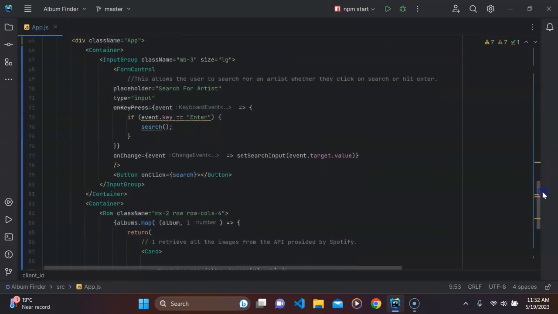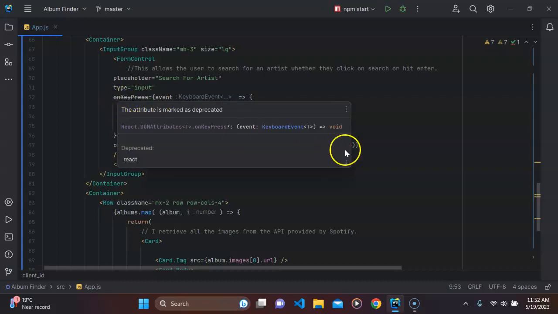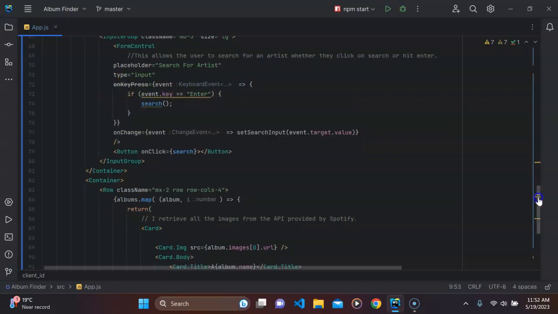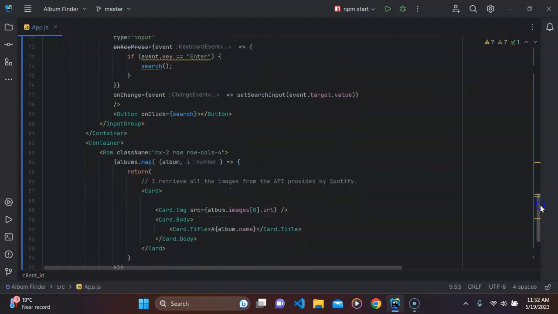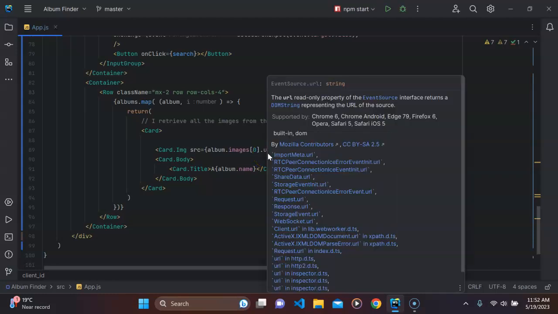And finally, I implemented the layout, like a search button, where the user has the option to press the enter key, and it's going to display the information. And I provided a bunch of cards using the Bootstrap library. In other words, I implemented this to display all the albums provided by Spotify and the API.